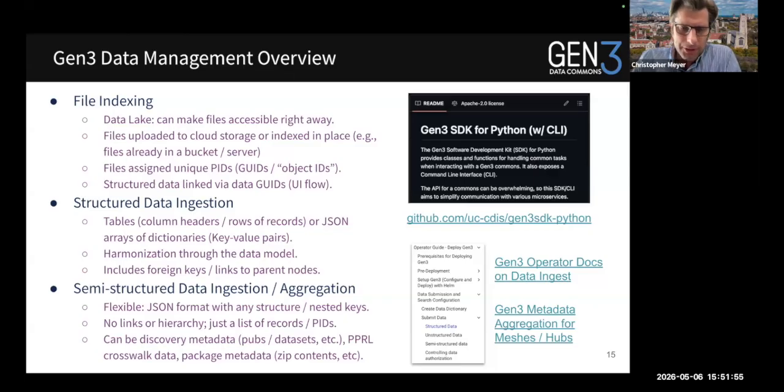And then there's finally semi-structured, which Michael already touched on. That's flexible JSONs. And it can really contain any type of data that you want. It'll accept pretty much anything as long as it's a JSON. And there's no links or hierarchy inherent to this. There's no controlled vocabulary like with the structured data with the data model.